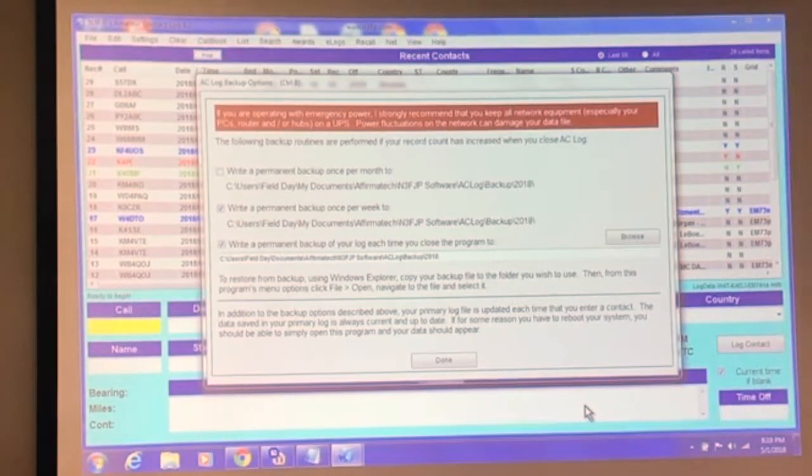I leave my thumb drive right in the computer. My computer runs 24/7. As soon as I get done logging and I shut the program down, it's already updated that thumb drive. For those of you that know Old Testament, mine goes in the Holy of Holies.